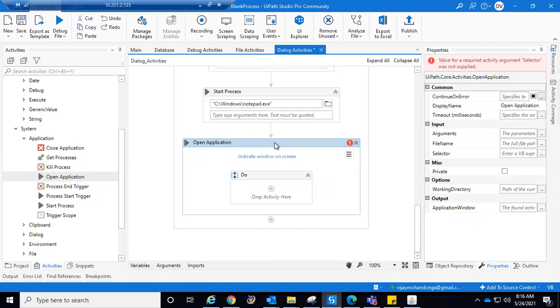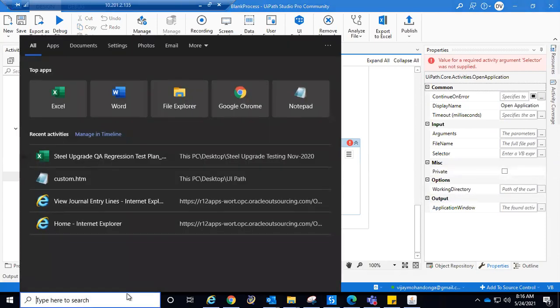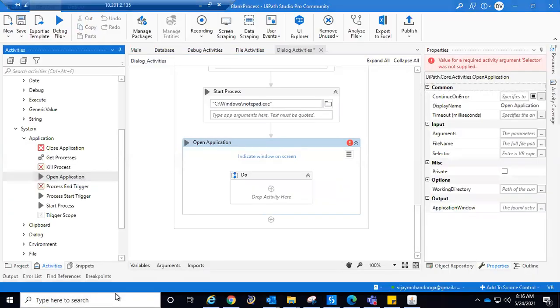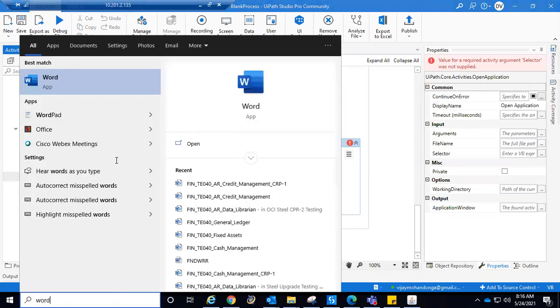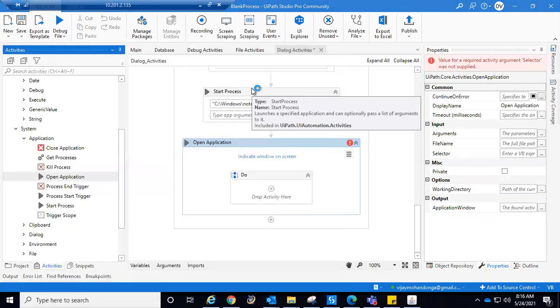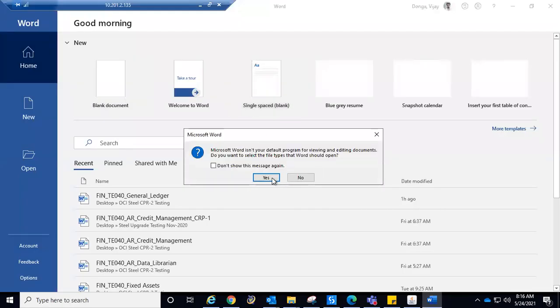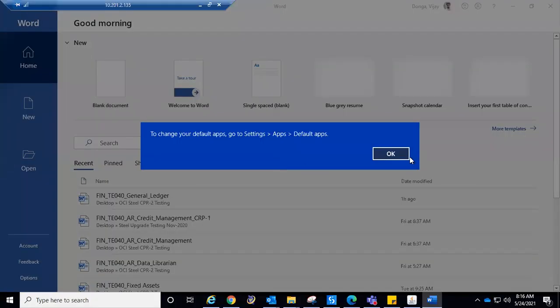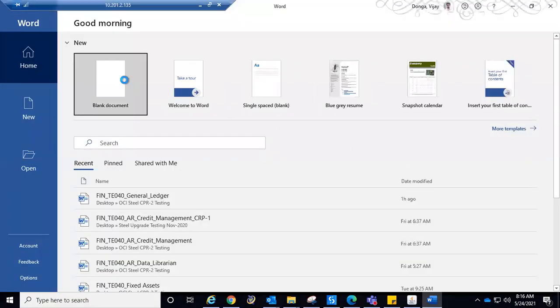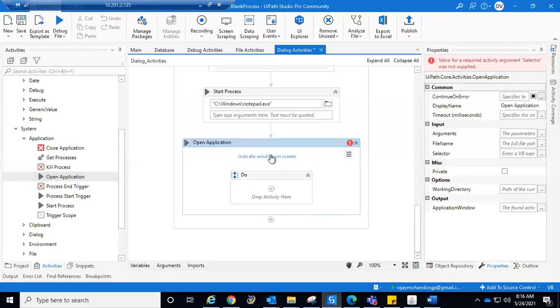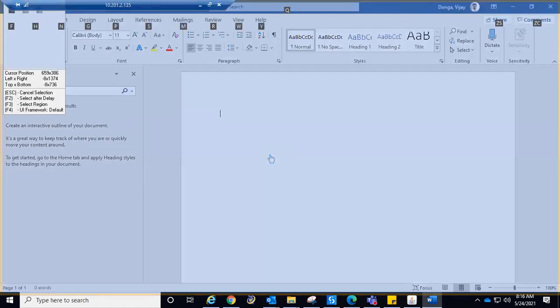Okay. Now open a Notepad or any window. So choose WordPad this time. Can you see it on the left side? Click on blank document. Now come back to UiPath and indicate that screen here. Indicate window on screen. Yes, select it.